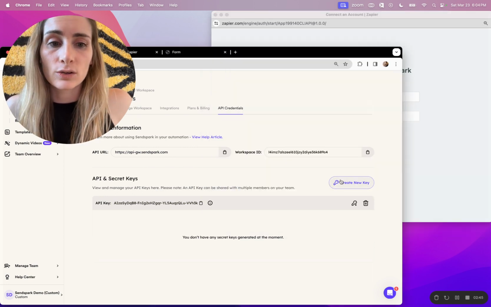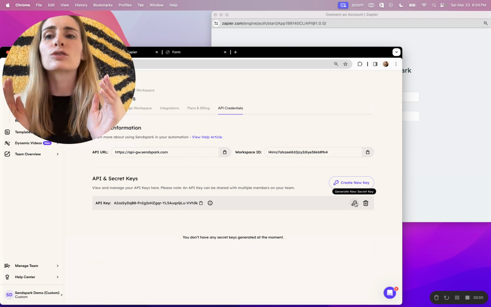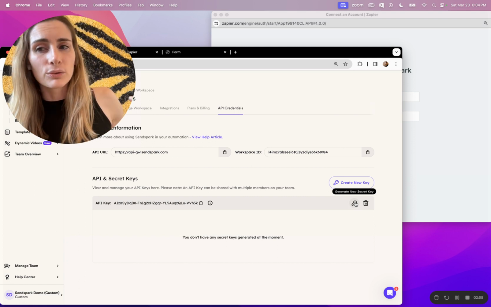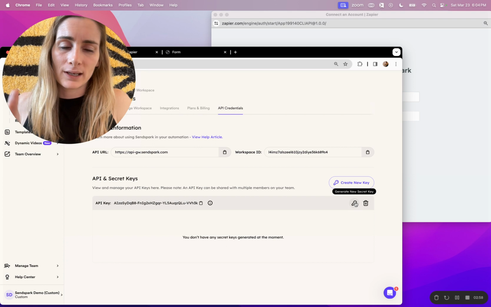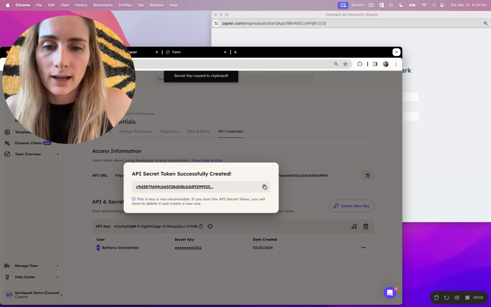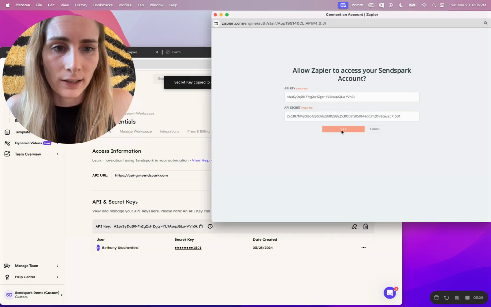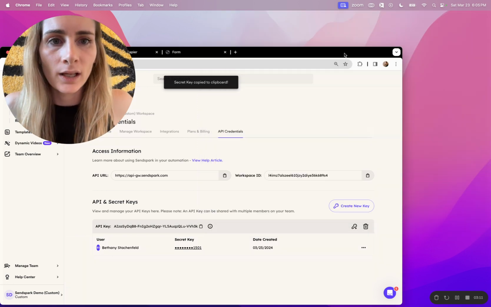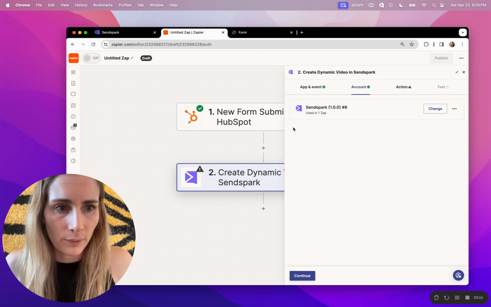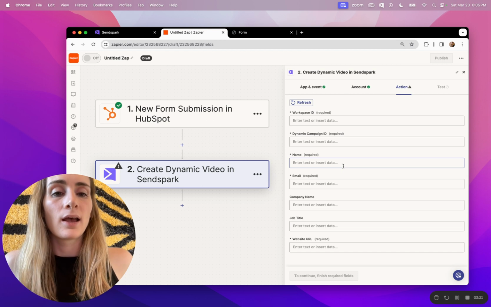And then you'll need to generate your own API secret, which you can do by clicking this button. And a secret key is unique to you, like you as the user. So it's going to tell anyone in your workspace who created this. Like your API secret is going to be different than other people in your workspace. So you can create your API secret, click on this to copy it to your clipboard, and then just go ahead and paste this right into Zapier and click continue to Sendspark. So that will go away, and we should now see that we are connected. That's amazing.